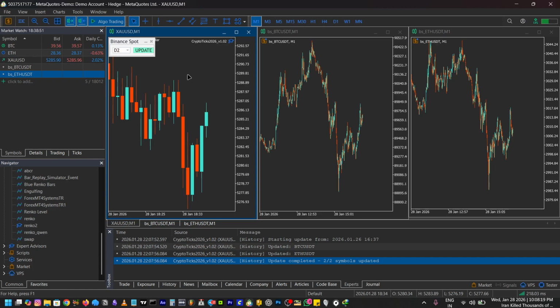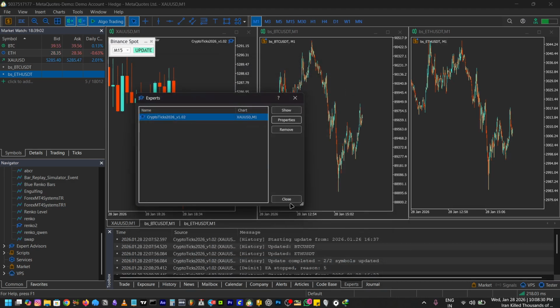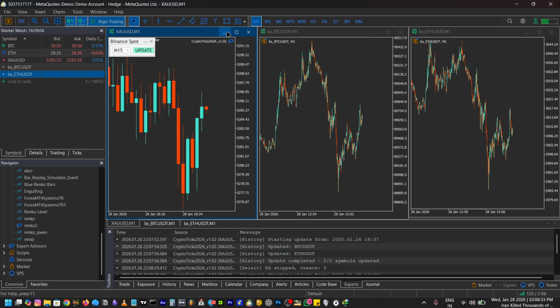Now, once you do it, go to the expert setting again, click properties, and here you select it to true. Click OK, and you just minimize the chart and never close it.